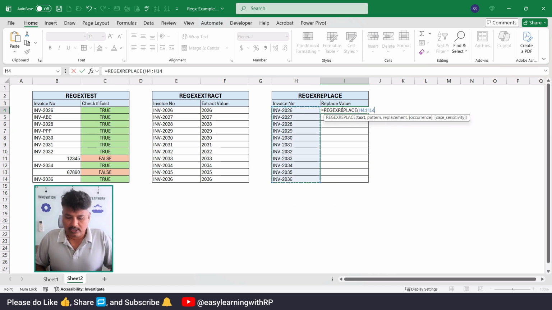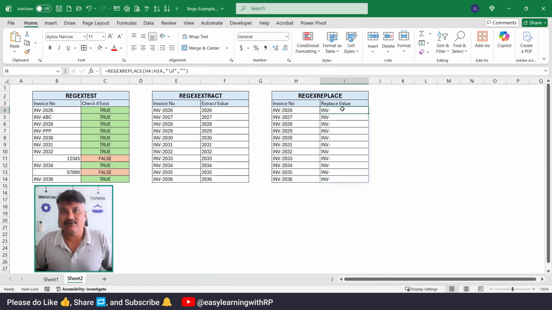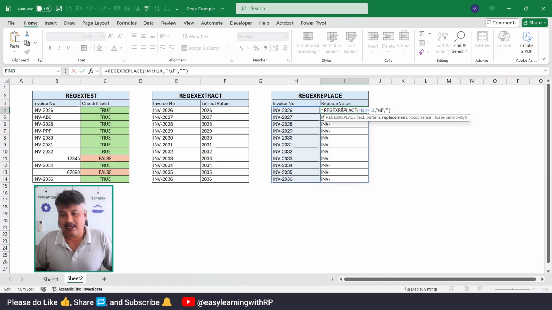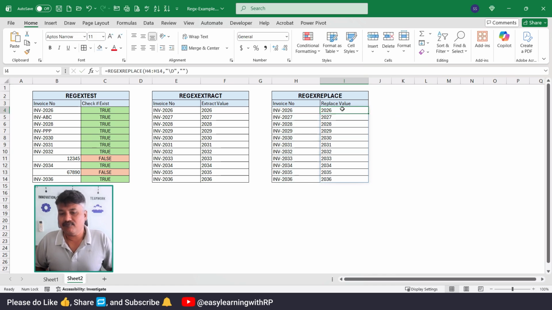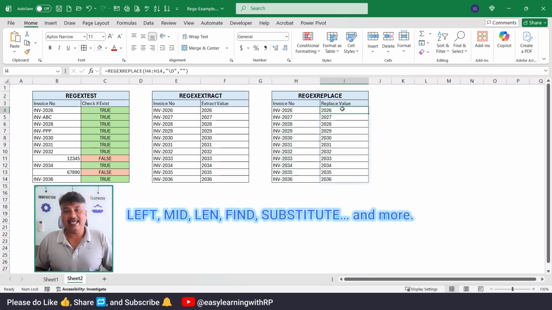The last one is replace, so if the value is found, then it needs to be replaced. So I am just going to give a range over here, and I want all the numbers to be replaced. So I am putting small d over here with a blank space. And if I enter, you can see I get INB dash only. But in another way, if you want to only replace the text, then capital D and enter, it will give you this. This same function replaced LEFT, MID, LEN, FIND, SUBSTITUTE, and many more other functions.